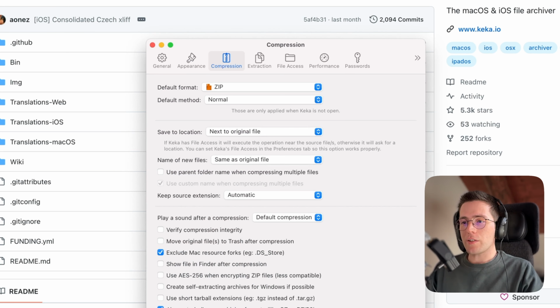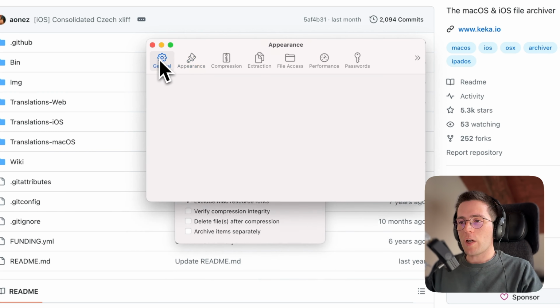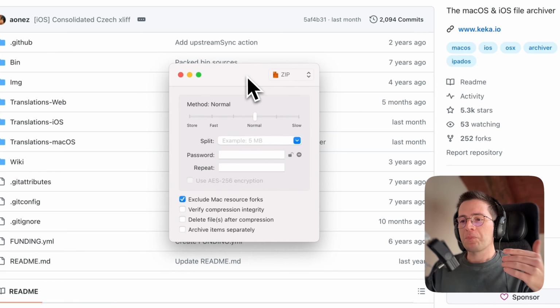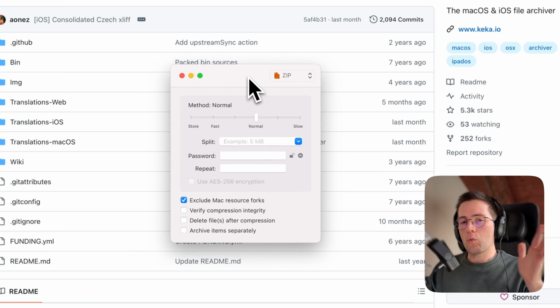And if you open the settings, you'll see there is just so much here to choose from. It's a very customizable app. And in my opinion, it's a one-to-one replacement for the macOS Archive Utility. So do check it out.